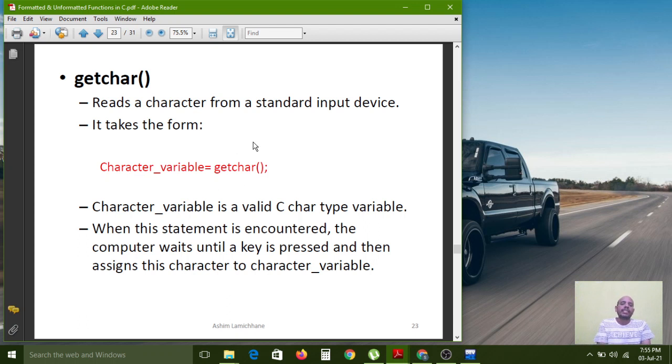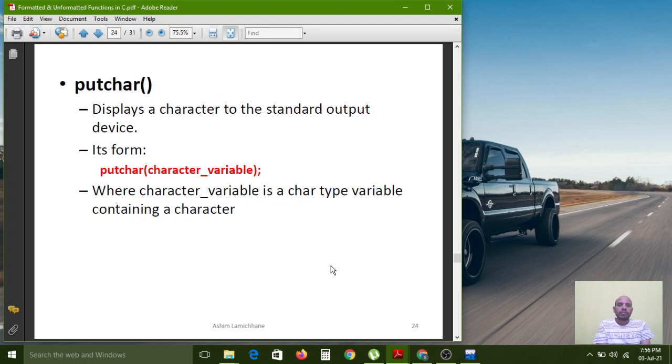After taking this character, it needs to be stored in one variable. That's why you need to declare a character type variable here. When this statement is encountered, the computer waits until a key is pressed and then assigns this character to the character variable. And putChar displays a character to the standard output device.